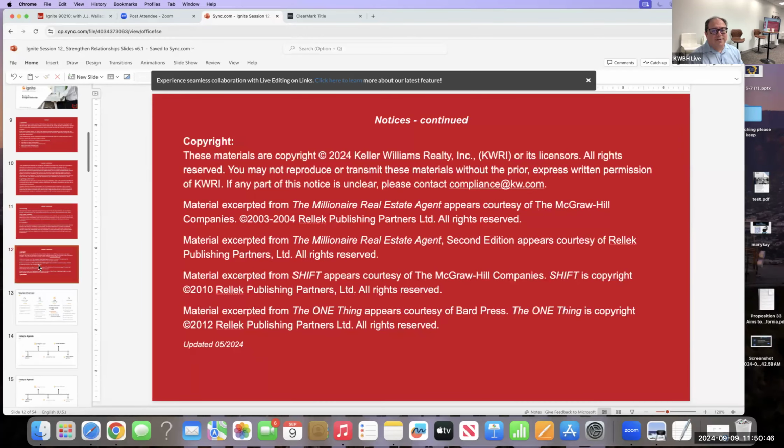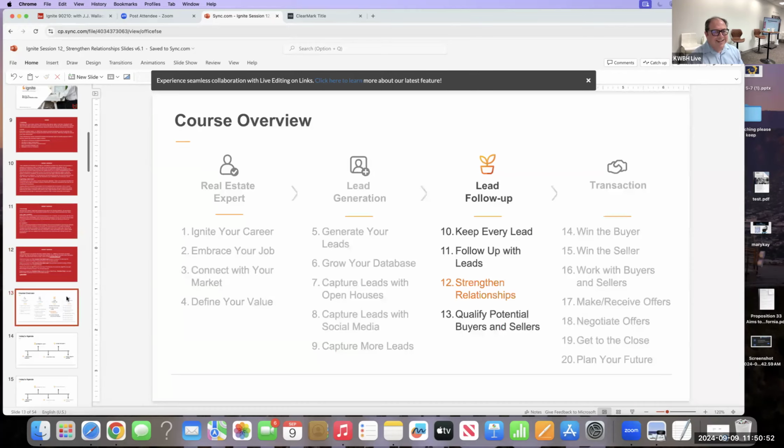Trying to keep out of trouble here. These materials are not right. Very good, I'm violating all of them. I don't know, I'm printing out handouts. I mean, we're in KW.